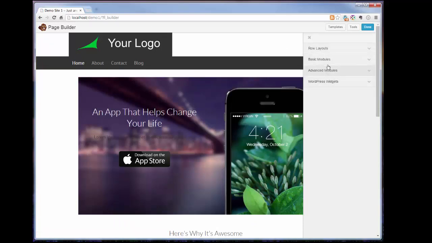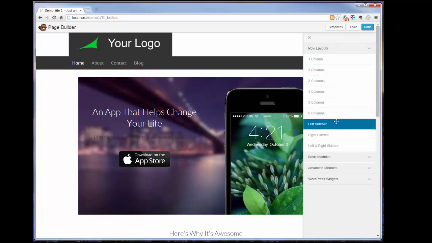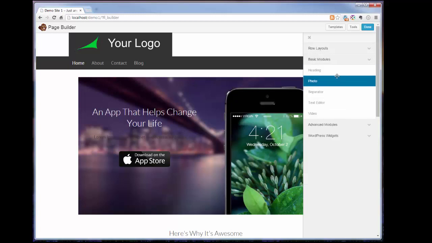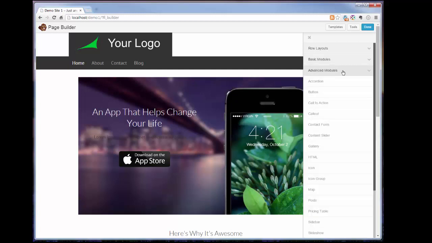Here are the four areas for the layout items in Beaver Builder. So we have the various row layouts, 1 to 6 columns, sidebars, left, right, or both. The basic modules, the heading module, photo is basically the image widget, and then some. Separator, text editor, that's the WordPress text editor. You can drag and drop wherever you'd like it, and video. So there's another plugin you don't need. You get into the advanced modules: accordion, button, call to action, callout, contact form. It's a nice little quick and easy contact form.